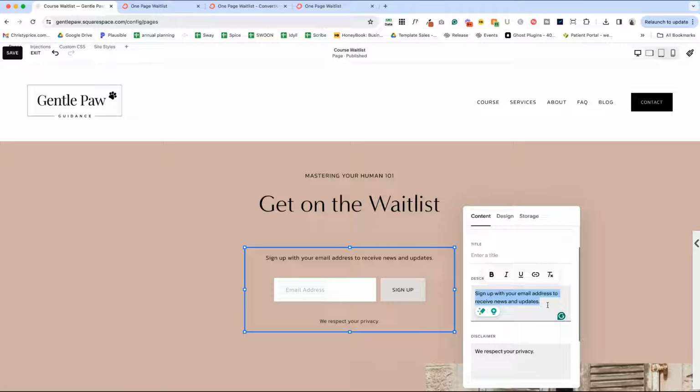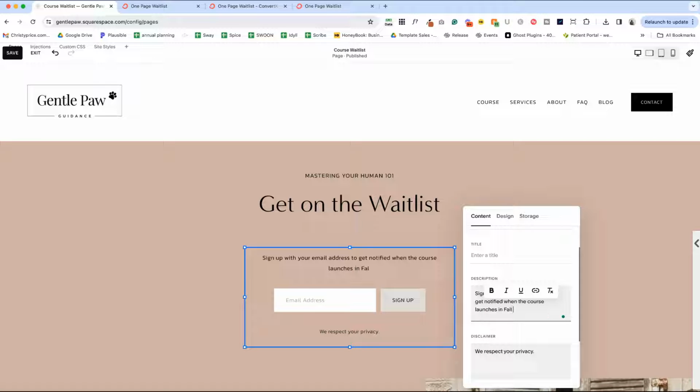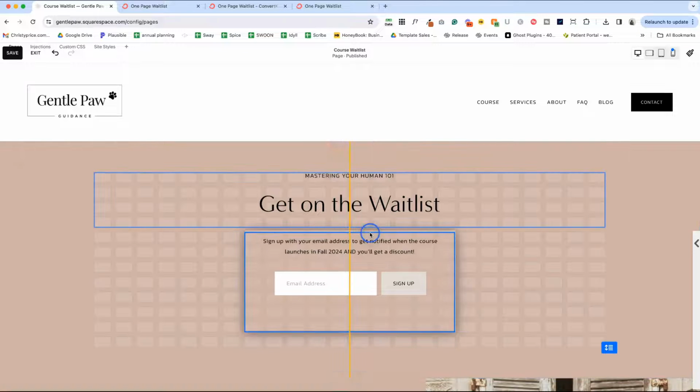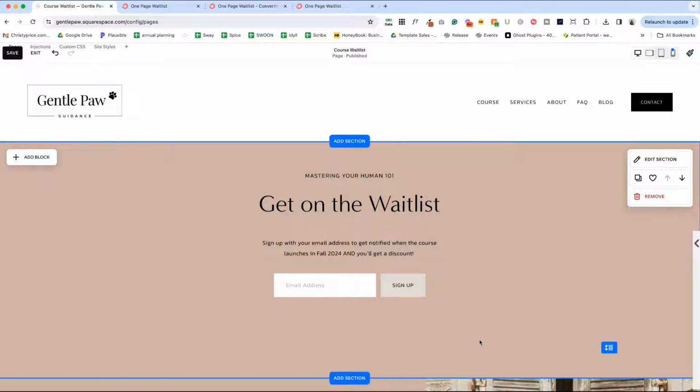And I'm going to say sign up with your email address to get notified when the course launches in fall 2024. You could put something else there. It's also really nice if you want to offer your waitlist folks a discount. That's another reason to get them to sign up for the waitlist: to get notified when the course launches in fall 2024, and you'll get a discount. There we go. I'm not going to do a disclaimer. I just want this to be really simple. I want them to be able to sign up in no time flat.